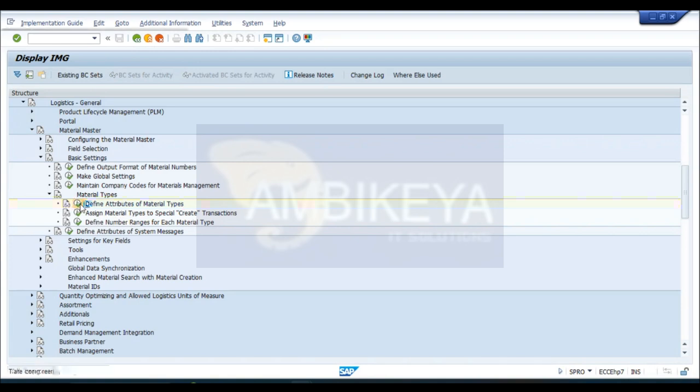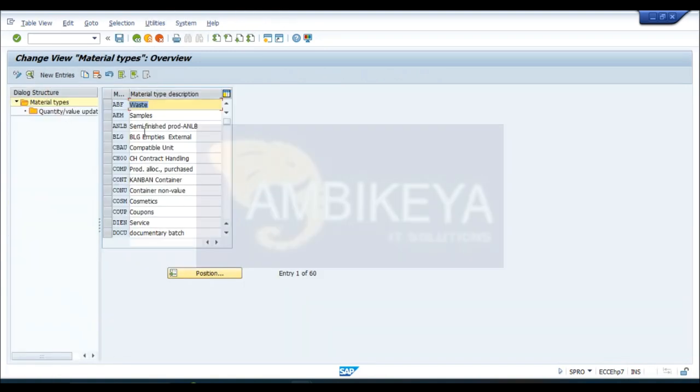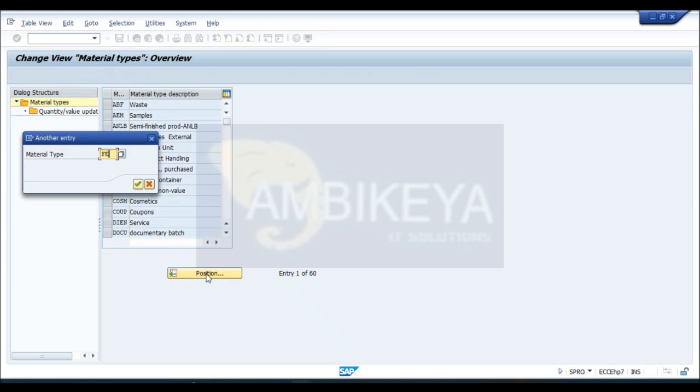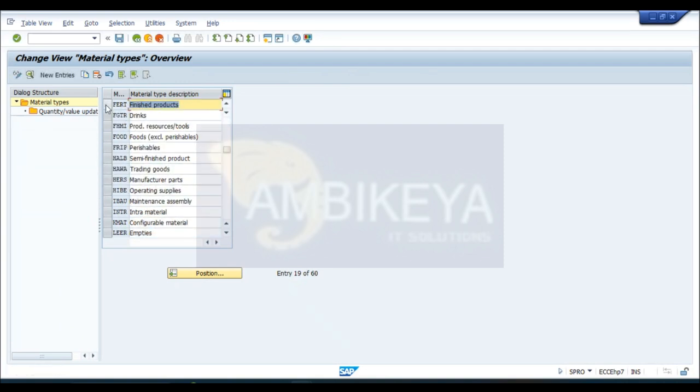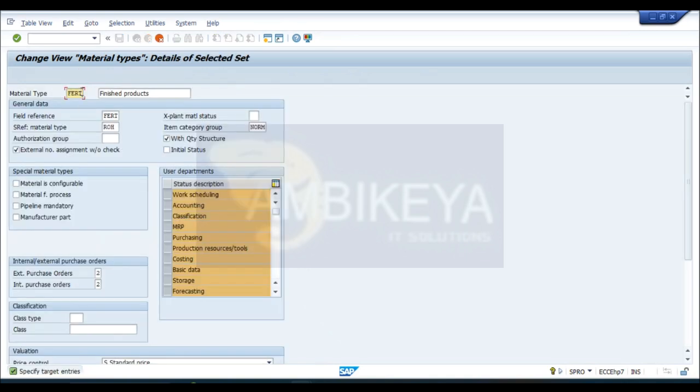Let me go and now the finished product, FERT. First, finished product. Click enter. Select this. Click copy as. I'll write it as Siddhic F finish. Clear. Click enter.